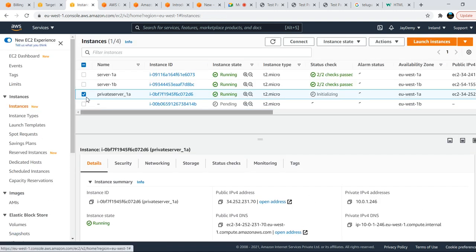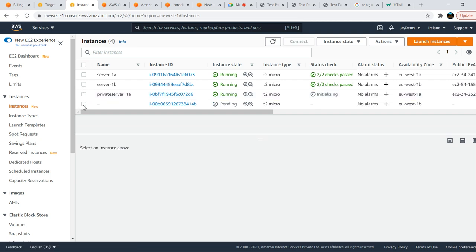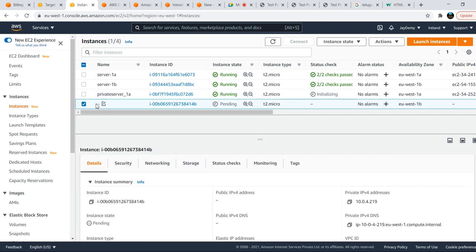Don't forget to terminate all the EC2 machines after you complete your class. Now here I'm giving the name private server.